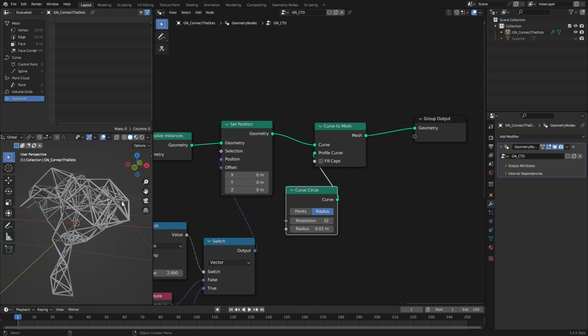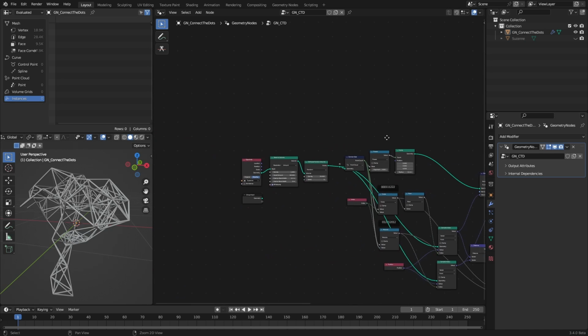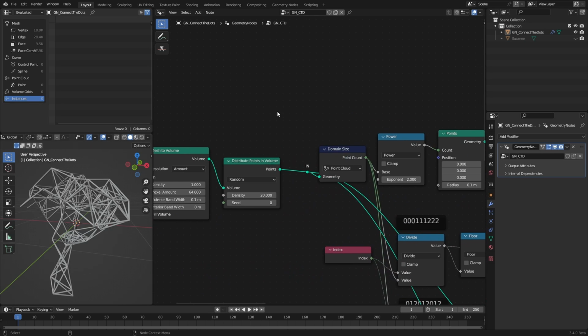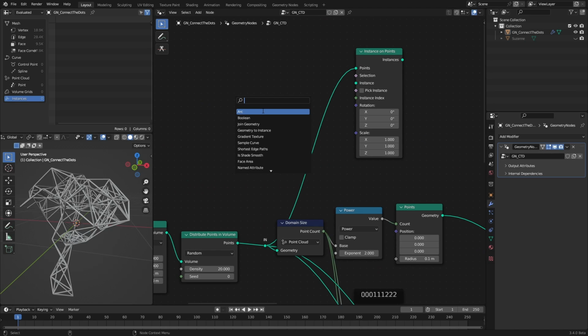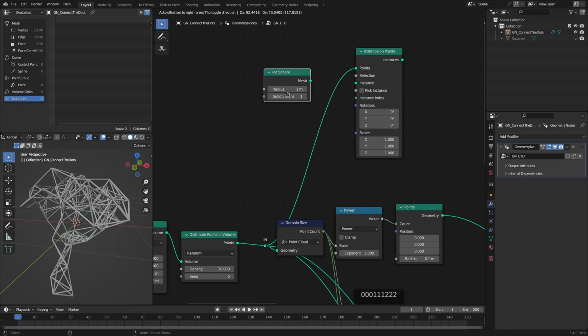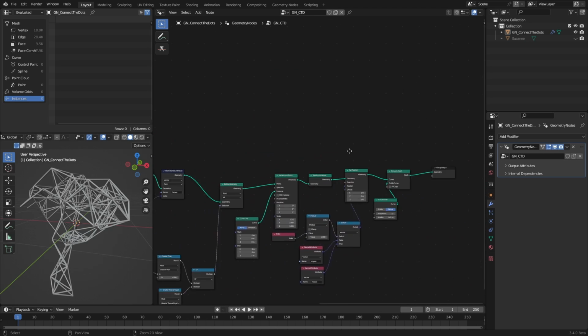But I don't want to have the connections only. I want to have the original points too. So let's go back to the beginning of our setup and let's create another instance on points. Let's just wire in the point cloud itself to this instance on points, and let's put spheres on the points. Icosphere will do here. Let's make this smaller, 0.01 for now. Now this is the points, and back here we have the lines.